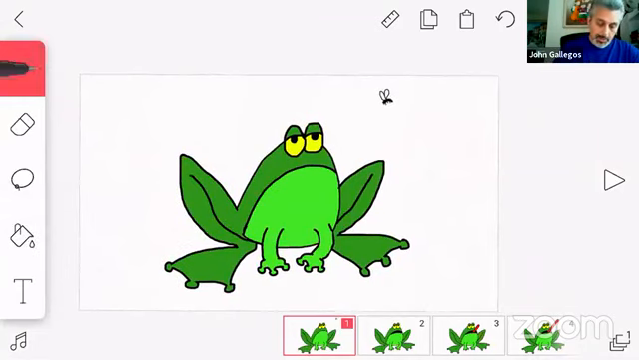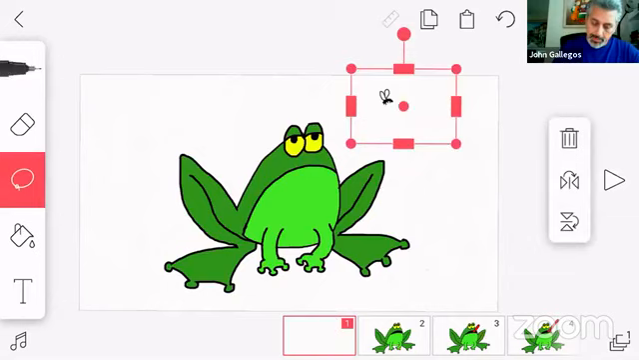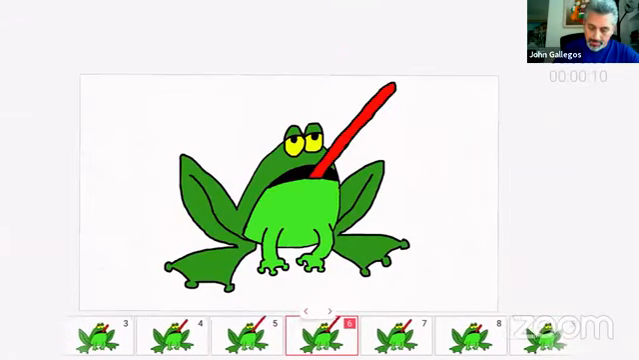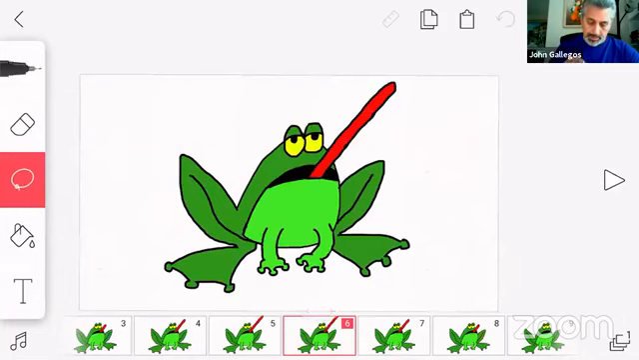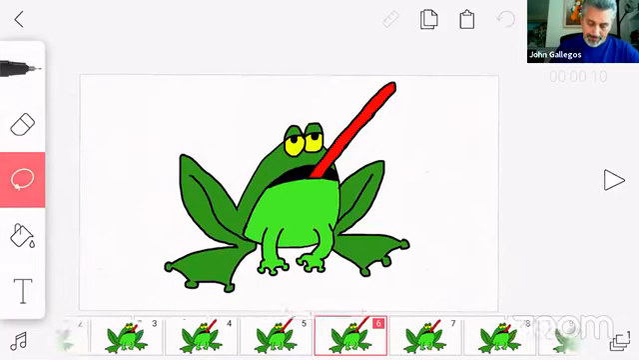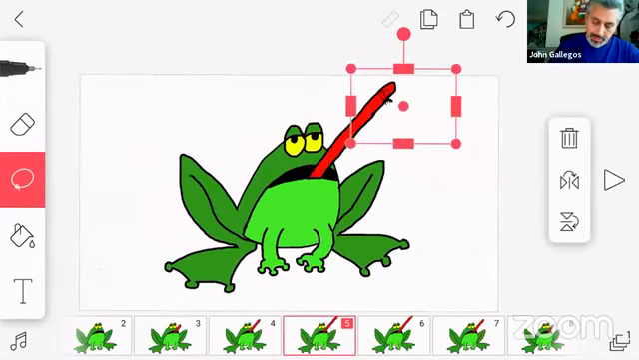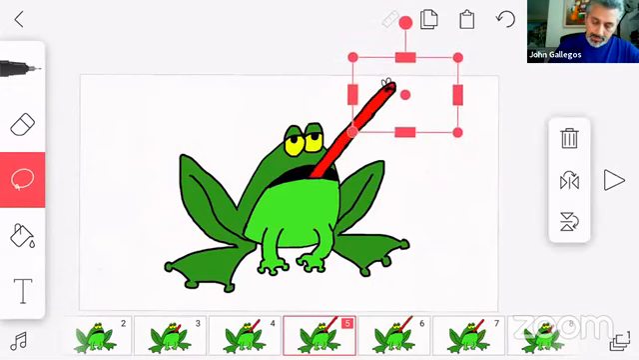Go back to our tools and go to our lasso. And we are going to lasso it and copy it up at the top, copy. And then what I like to do is I like to go to where he actually is going to grab it. Make sure that he's grabbing it in the right spot. And then we're going to paste. And then let's set him right on the tongue. And then we're done.